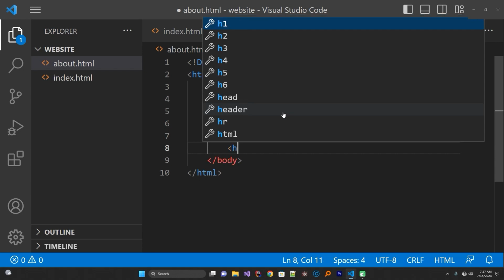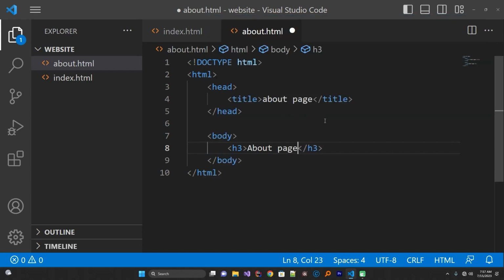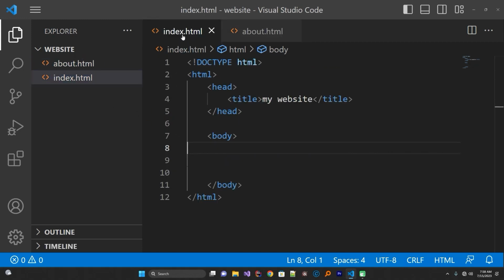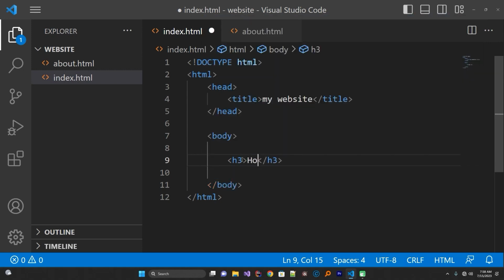Let's use an h3 tag and write something small about the page, saying about page. This is the about page. So if you have this, you save it. And then in the index page, I want you to also have the same h3 and call it home page. Alright, save that one too as well, and let's take a look at it in our browser.